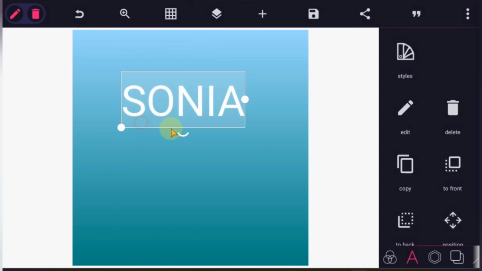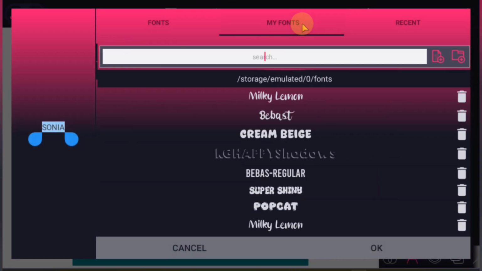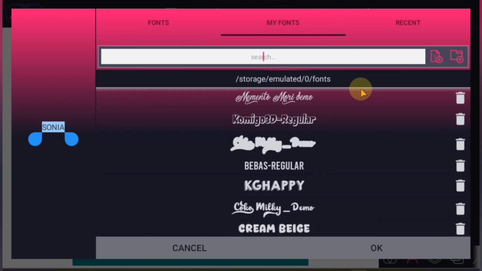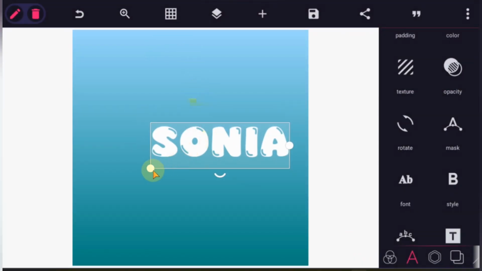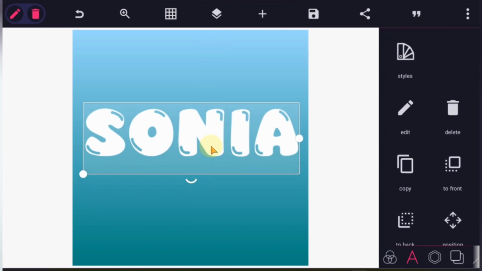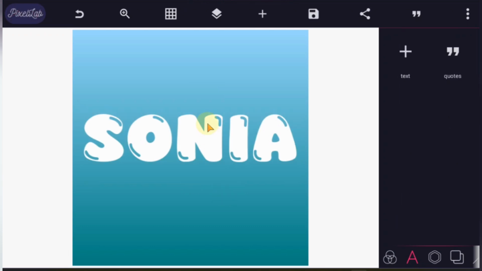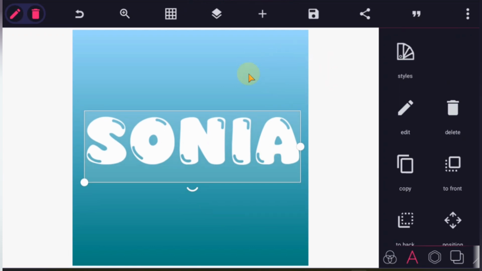So I can just increase the size of this, then go to my font and select this font. No, not this font. The name of this font is Popcat, this font in particular. You can tap on the link in the description to install this font, and you can also check the video I embedded in the description about how to install amazing fonts into your Pixellab. How to download and install it is there, so you can just check it out and watch the video. Alright, so I've taken this font and the next thing I will do is change the color of this font.